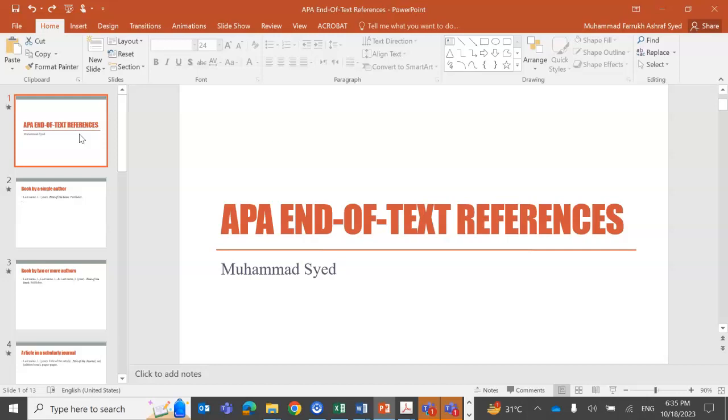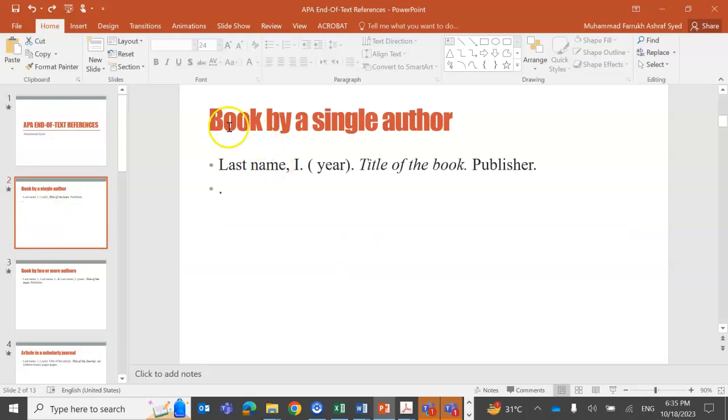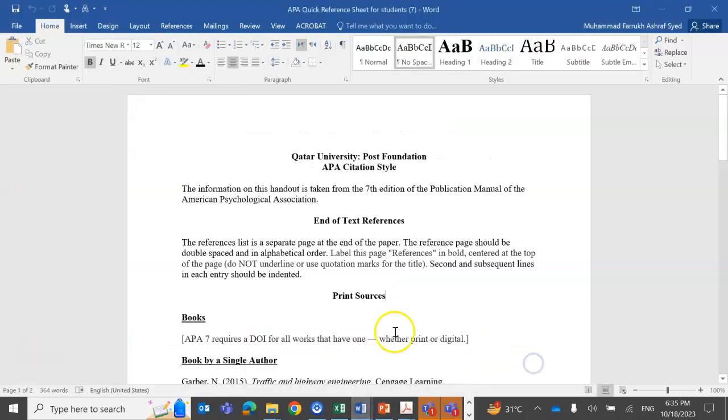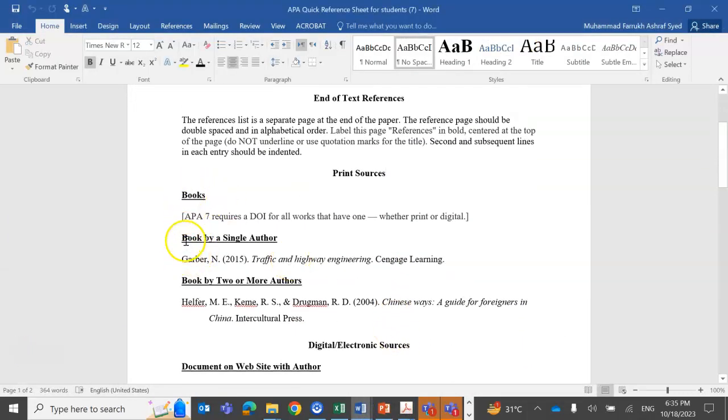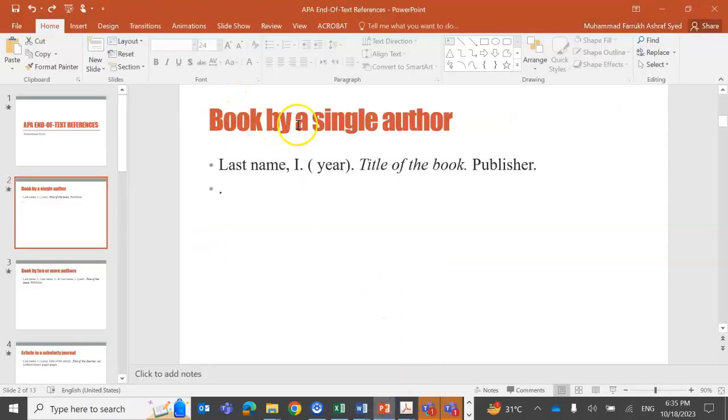The video or recording will be available in the recording folder. So now we will discuss this. One thing I want to tell you about using these handouts: every slide has a heading, and that slide gives you a sort of rule for how to type if you are using a book, and the handout gives you an example of that. So if you see book by a single author in this handout, on my slide you would see book by a single author, the rules.